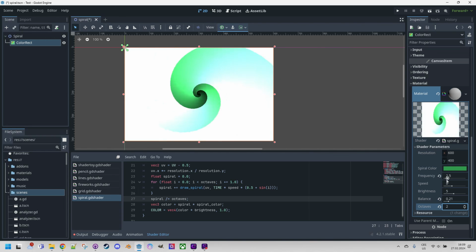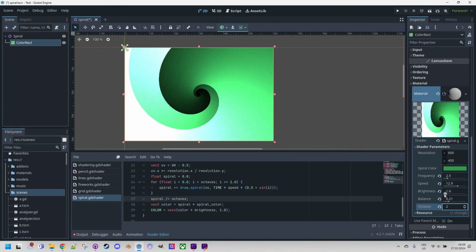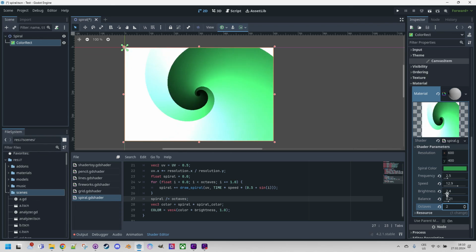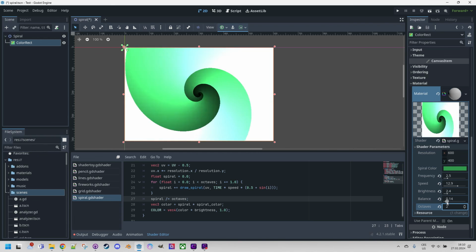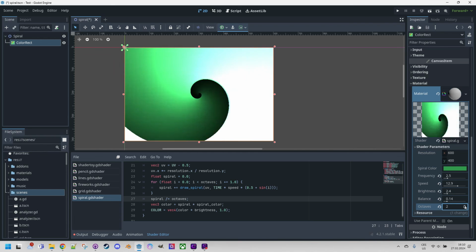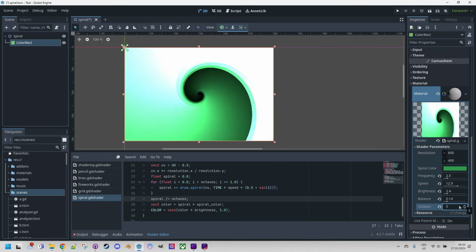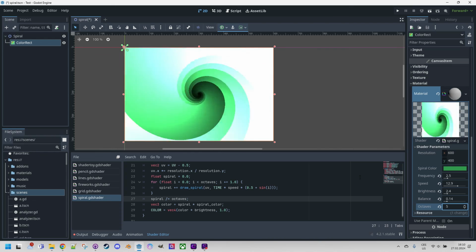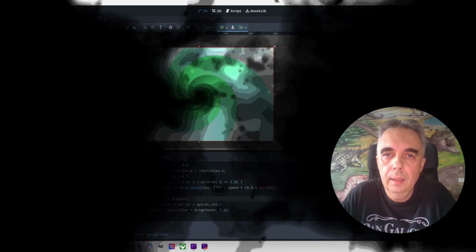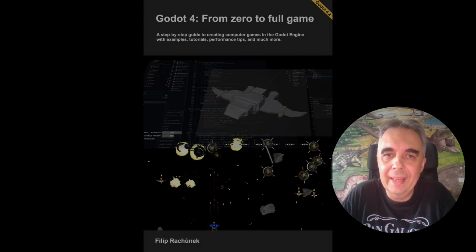This is interesting, isn't it? And make it a bit faster and maybe brighter or darker, and change the balance again, increase octaves. We can do any kind of periodic effects with that. Cool. And that would be all, I guess.